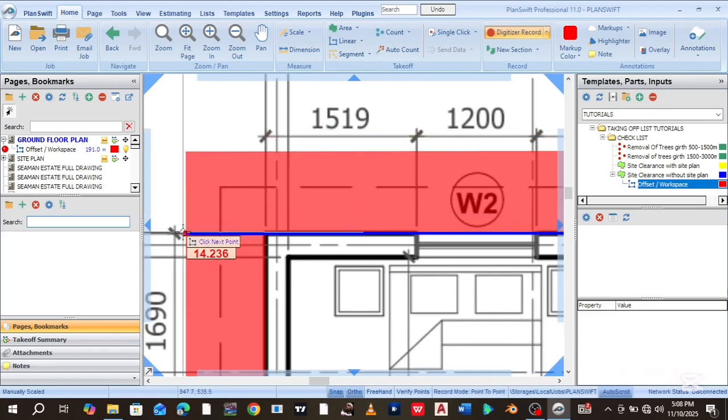Then you are not going to stop at the extreme end. Here you can see the snap tool is effective, so you just click and then you press escape.